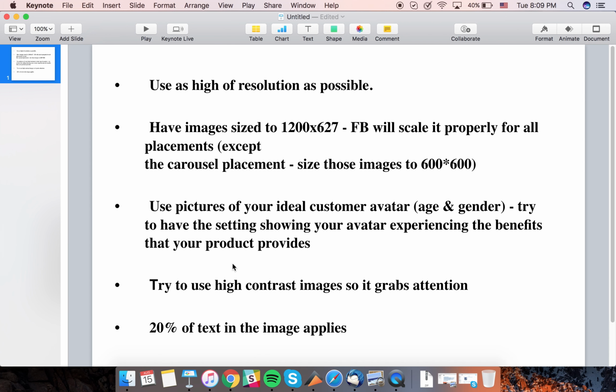Also try to use high contrast images so it grabs the attention. For example, I'll show you in a sec some examples of ads, and I'll show you the guy who does them. If you just want to get them done for you, he'll prepare it for you. I'll also show you the tools you can use to create advertising images. If you don't have resources or designers who work with you, you can do it yourself pretty easily in a free tool. I'll show you in a sec.